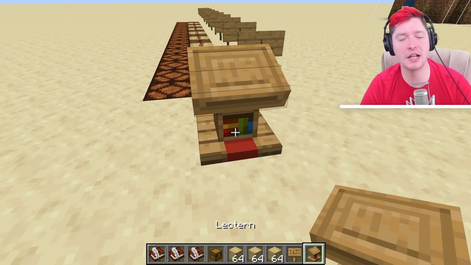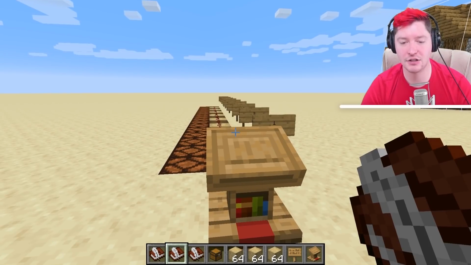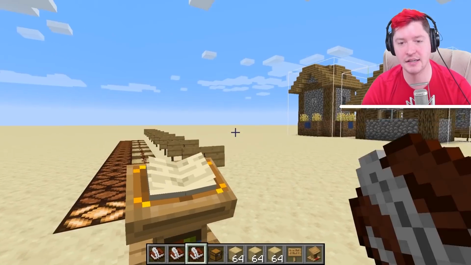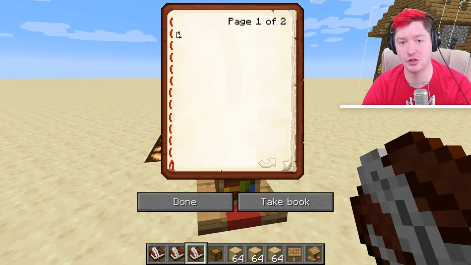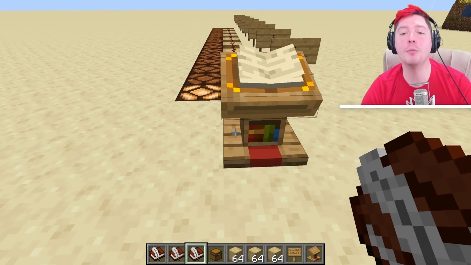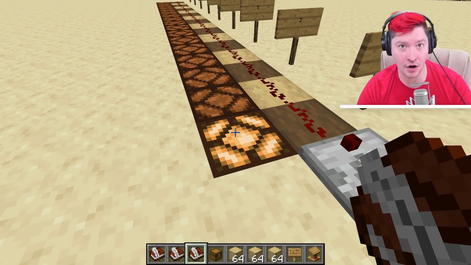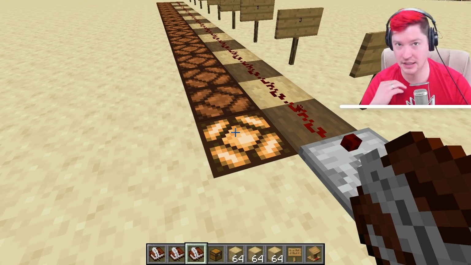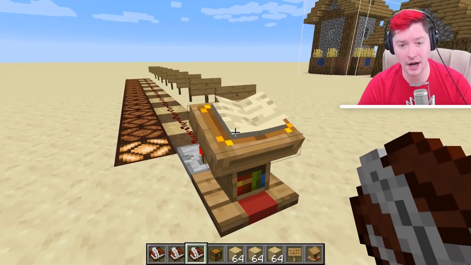So we're going to throw down the Lectern, and we have all of these books and quills. And so if I put down the one that has, well, I just put it down. Well, look at that. This one only has 2 pages. So if we're on page 1, the output of the comparator is just 1. It's basically saying there's something there, but it's the most minimal amount. So that is just a redstone signal of 1 coming out of the comparator.